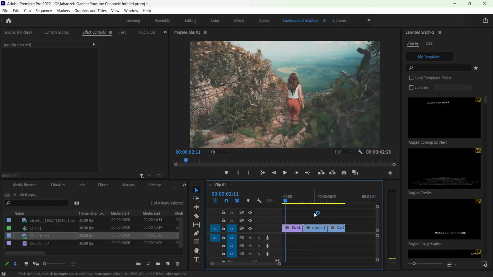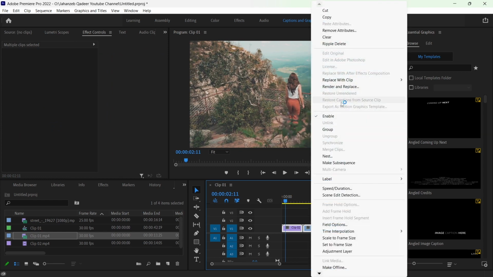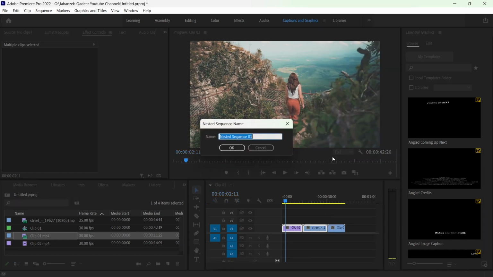So the first step you simply need to select with the mouse cursor both, and the other method is you simply need to hold shift and select both clips. Then you need to click the right mouse cursor, and here you can see different options. You simply need to click on next, and here you need to name your sequence.